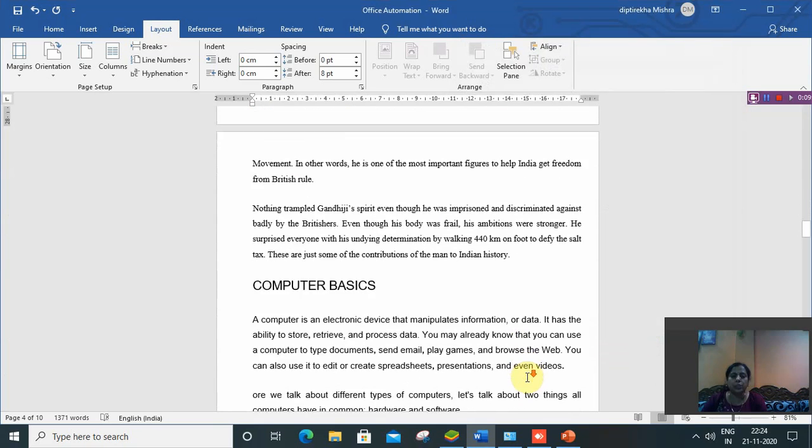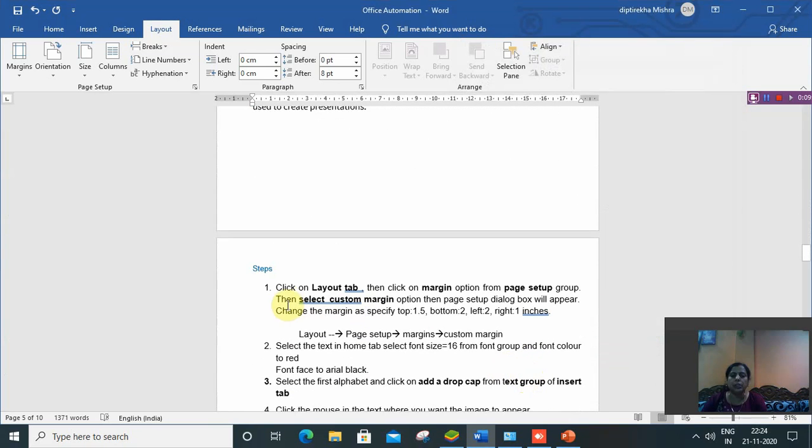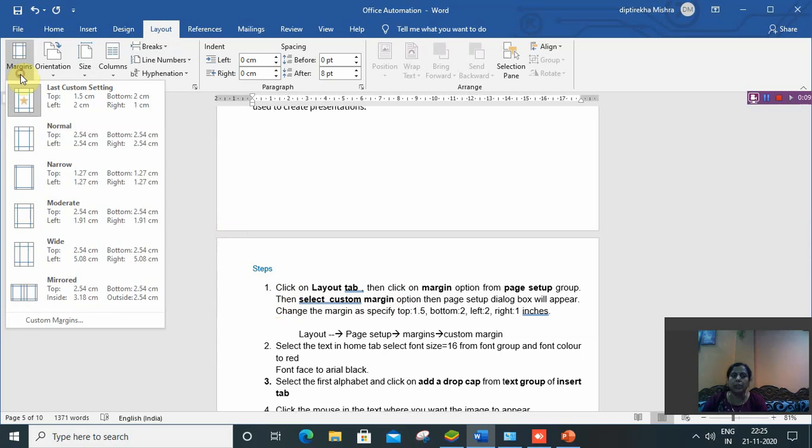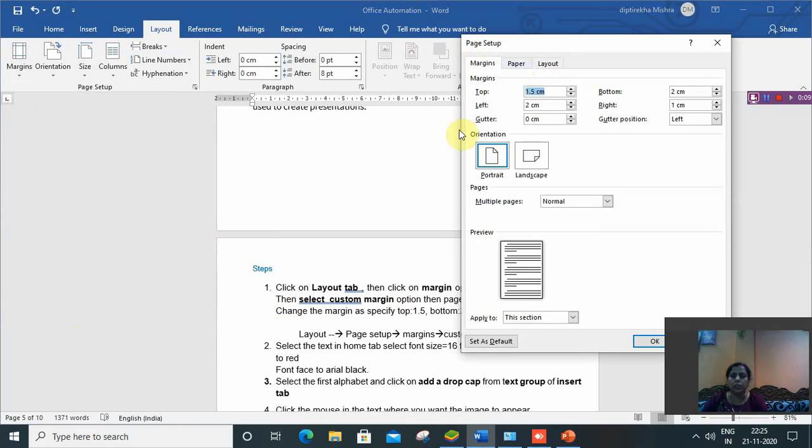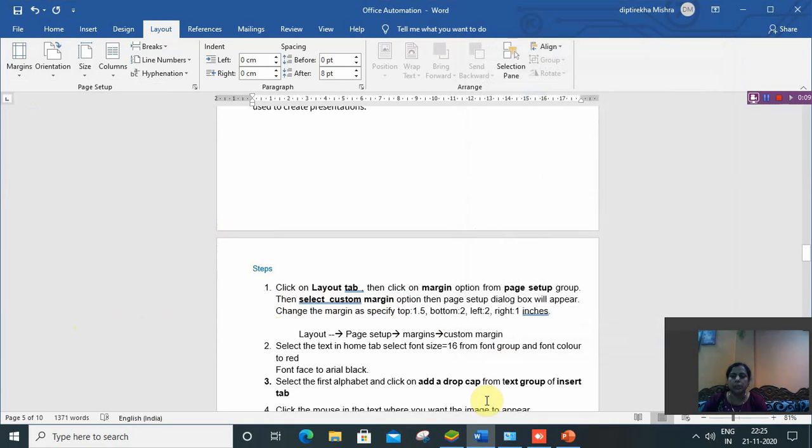Okay, so you have to write the steps. So first, for the answer of this, just write down: click on Layout tab, then click on Margin option from Page Setup group, then select Custom Margin. Then the Page Setup dialog box will appear. Change the margin as specified: top 1.5, bottom 2, left 2, right 1 inches. Okay, so this is the step for the first question.